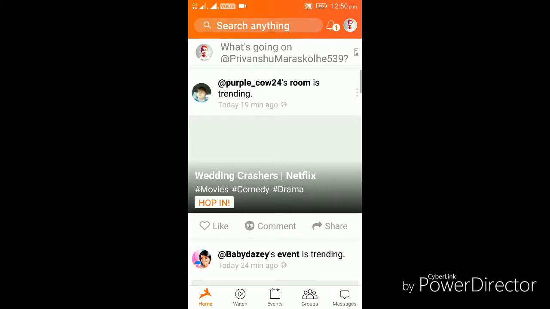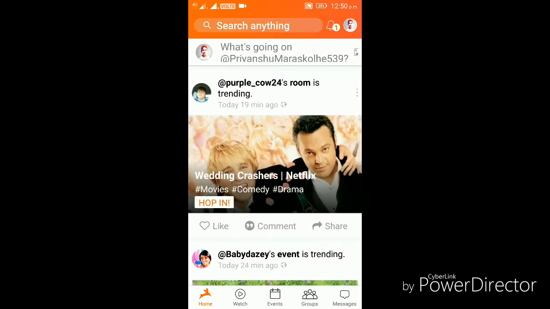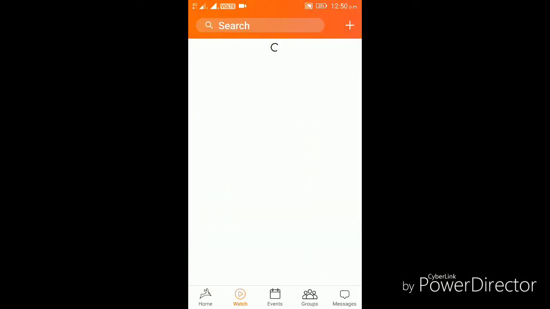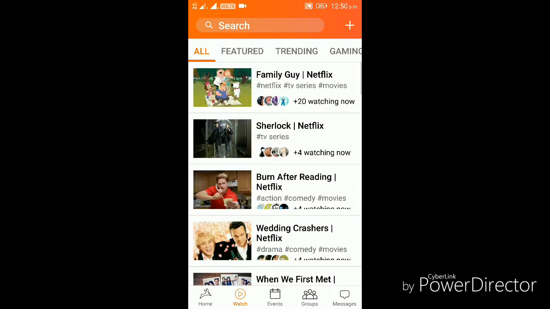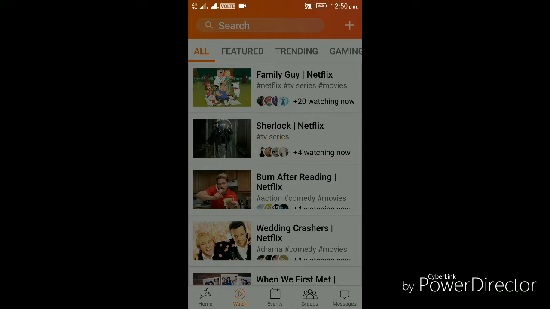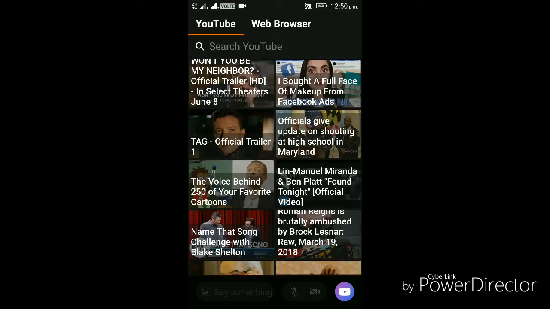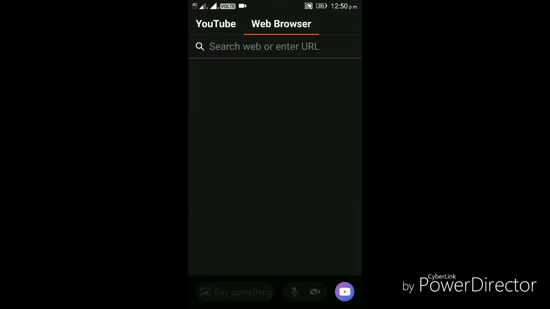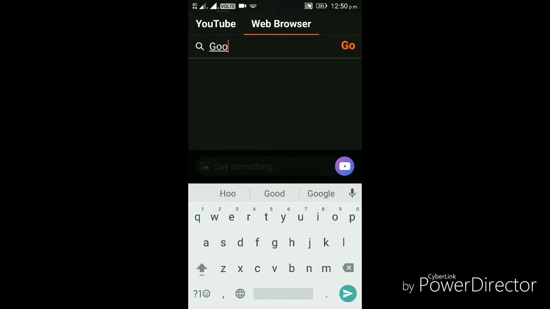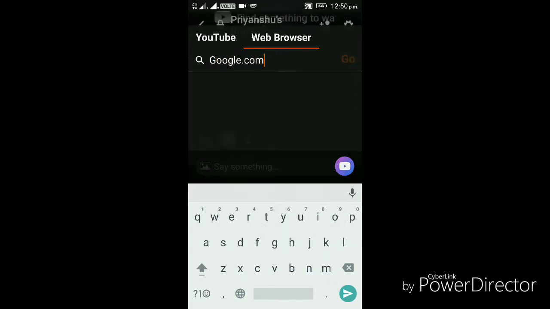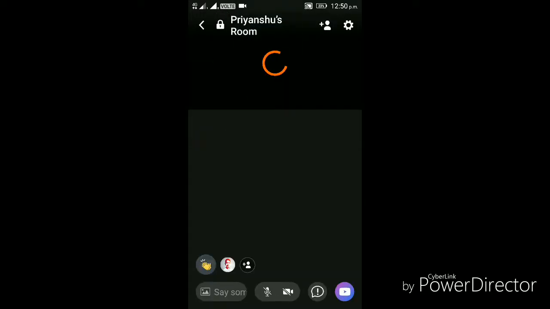So then go to the Watch tab, then a plus sign will appear at the top right corner of the window, so click on it and a new window will pop up. Now click on the Web Browser tab and enter any URL. For example, I will open google.com. Now see a new.